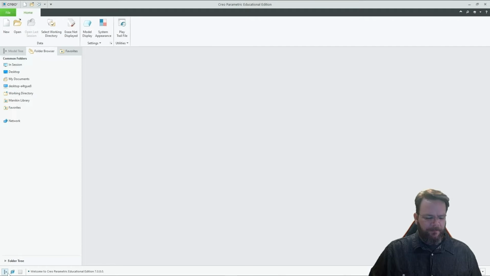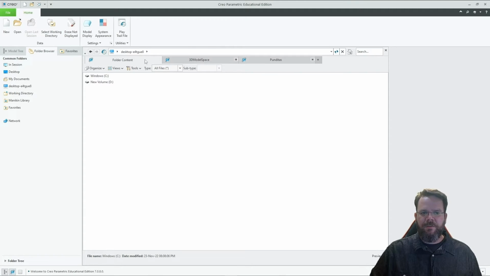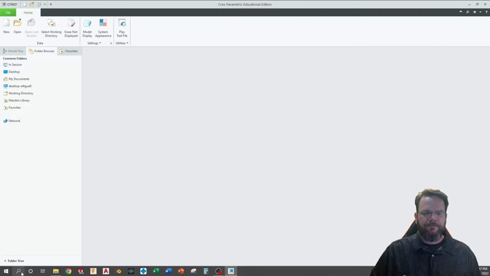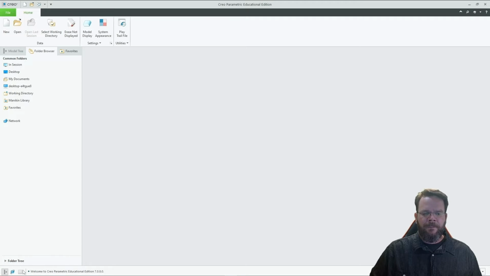Now down here at the bottom, you've got your status bar. You can show your browser, just that window that we started with. And then here is your message area.